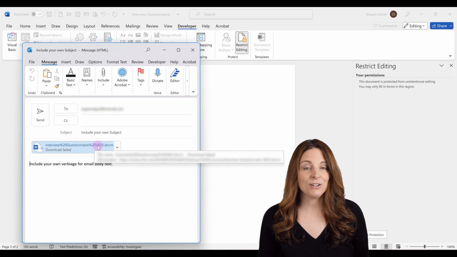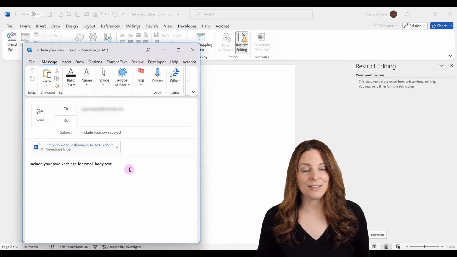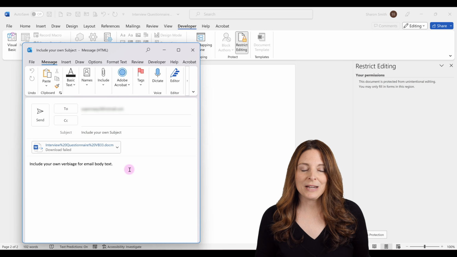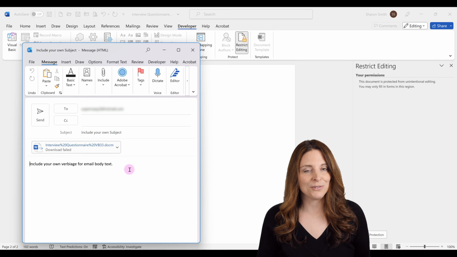Remember, you do have to have your document saved as a macro-enabled document file type in order for this to work. And also your users do have to use Outlook as their email client. But this is a great way for your users to be able to fill in their completed forms and send them back to you very easily with the click of just a few buttons.